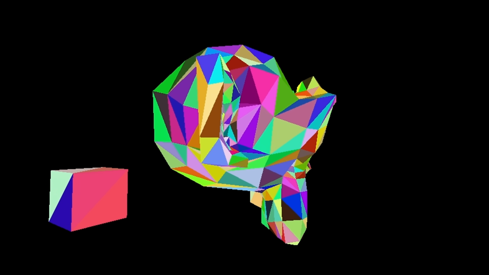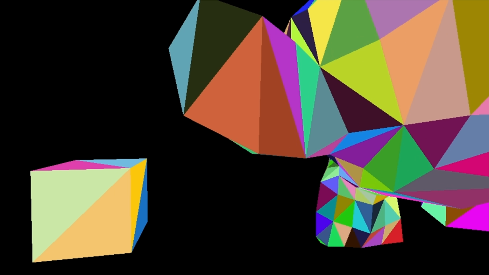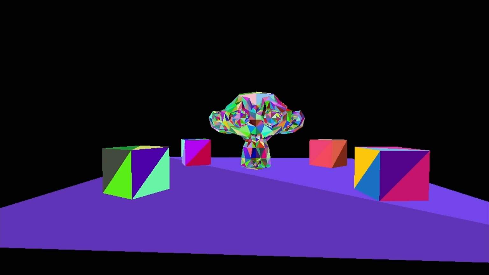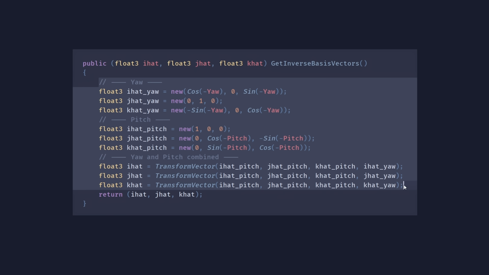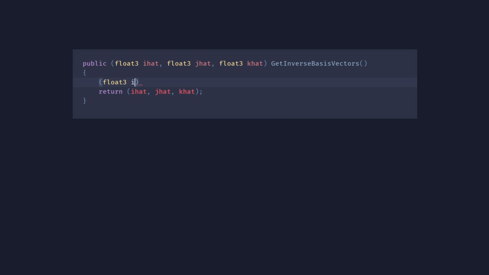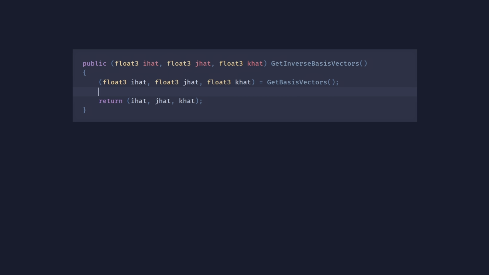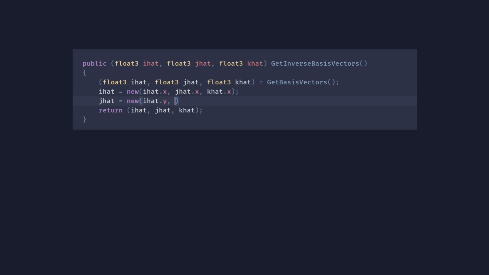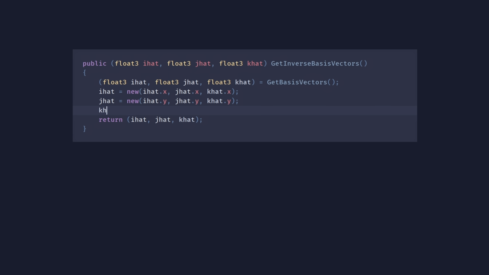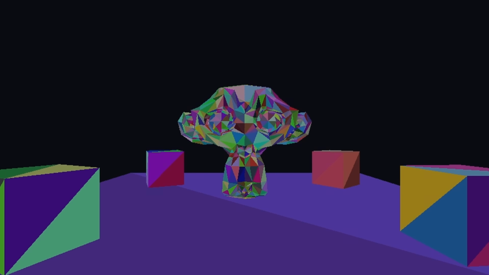Now, I think this solution we've come up with is nice in terms of conceptual clarity. We're literally reversing our calculations, but there is a much more elegant approach I've come across in the past. The way this goes is to just calculate the regular basis vectors and then swap things around so that i hat is equal to the first component of each of them, j hat is equal to the second component of each, and you guessed it, k hat is equal to the last component of each of them. And would you look at that, it doesn't work at all.